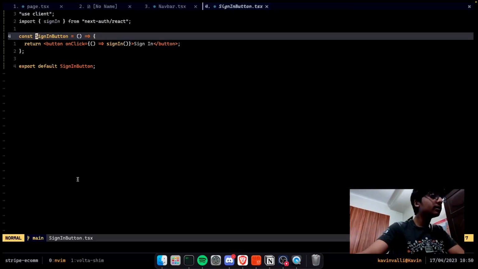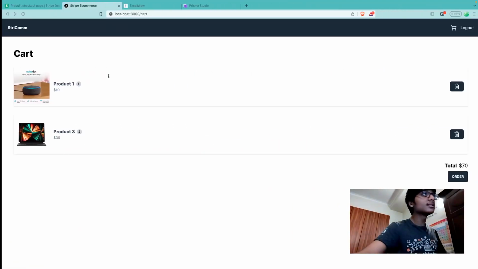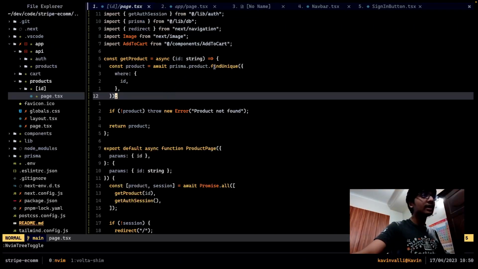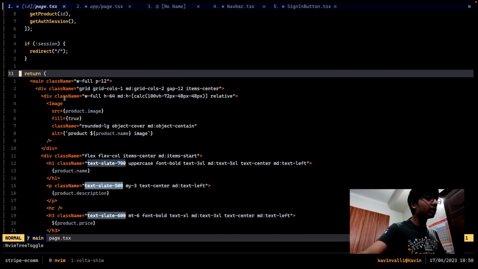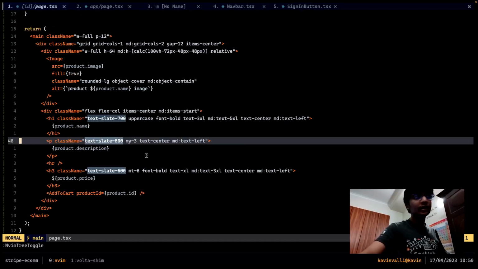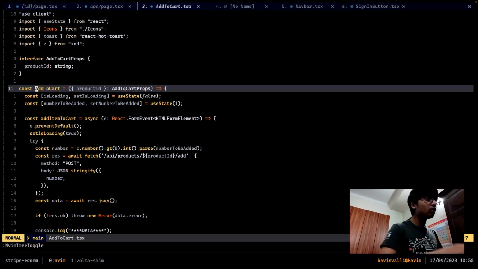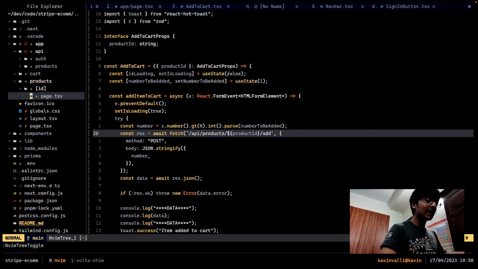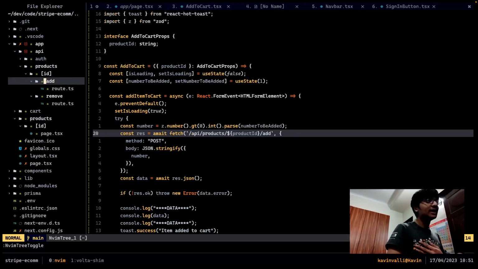So how are we doing this? I have this product slash ID slash page.tsx, which is this page, like any of these product pages, which is getting the product from Prisma using the ID. We're getting the product and the session. Then we're just listing out the product over here. The add to cart button is using an on-click handler, so we use a client component to get that. We have a route handler for the add to cart API. So we go to API slash product slash ID slash add, which is over here, and we look at route.ts.